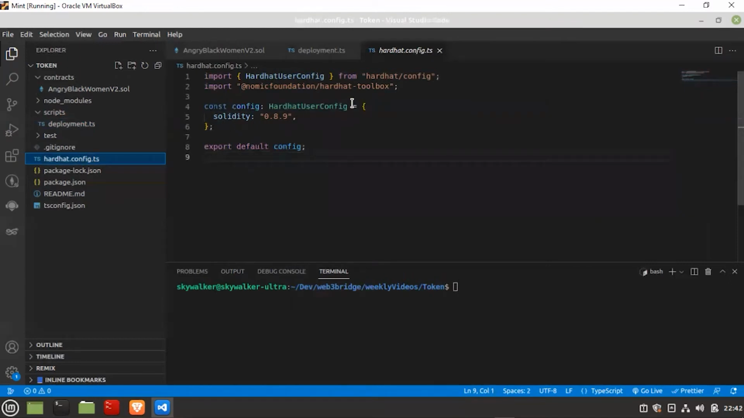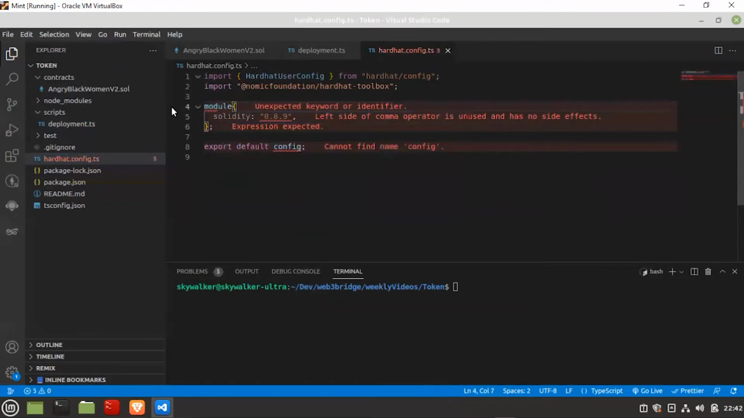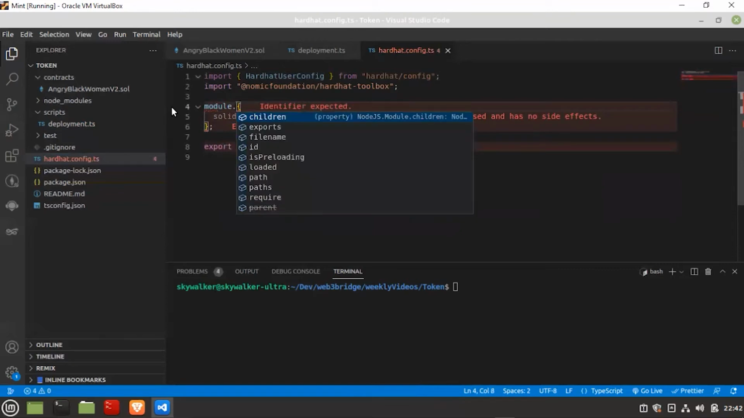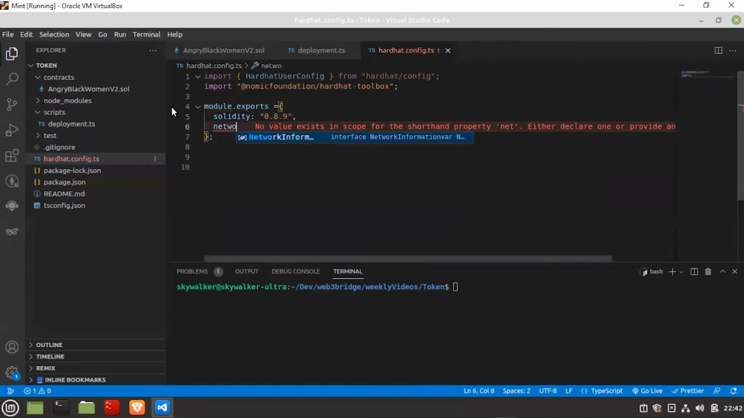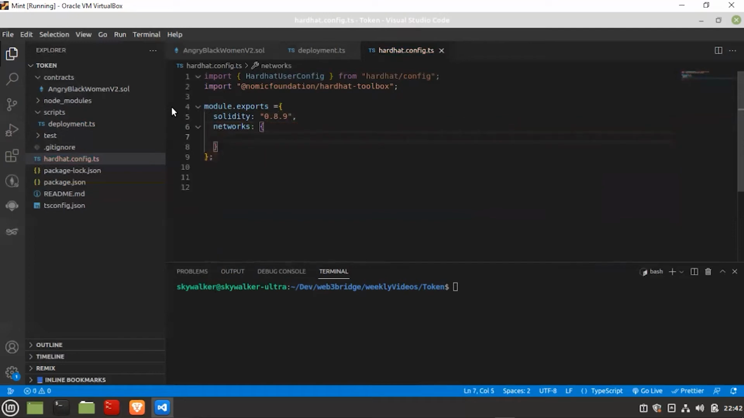This is how I do my own setup, though it works differently for some people. I do module.exports equal to this. Then there's no need for this anymore. Then I can now call in my networks here. We want to use the goerli network.